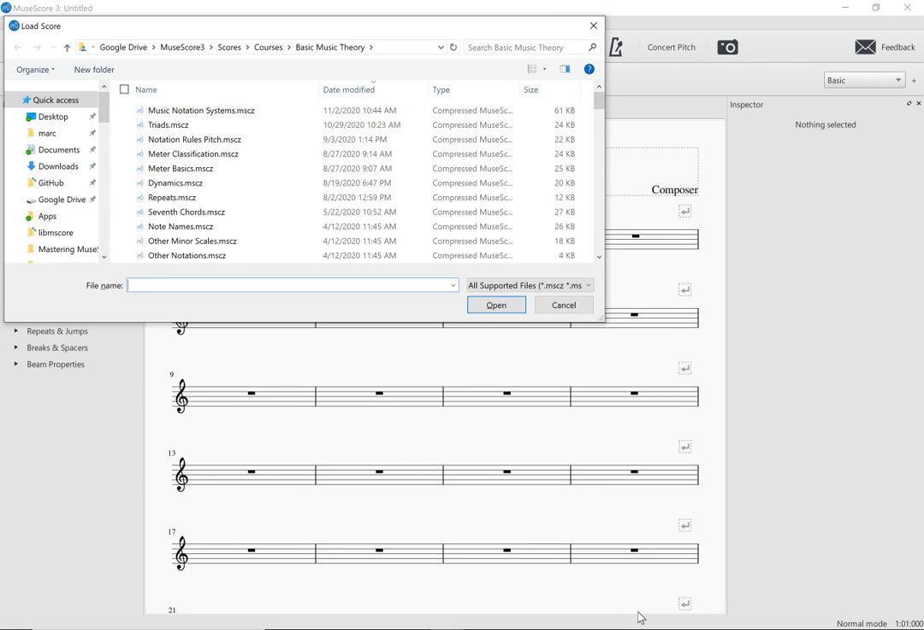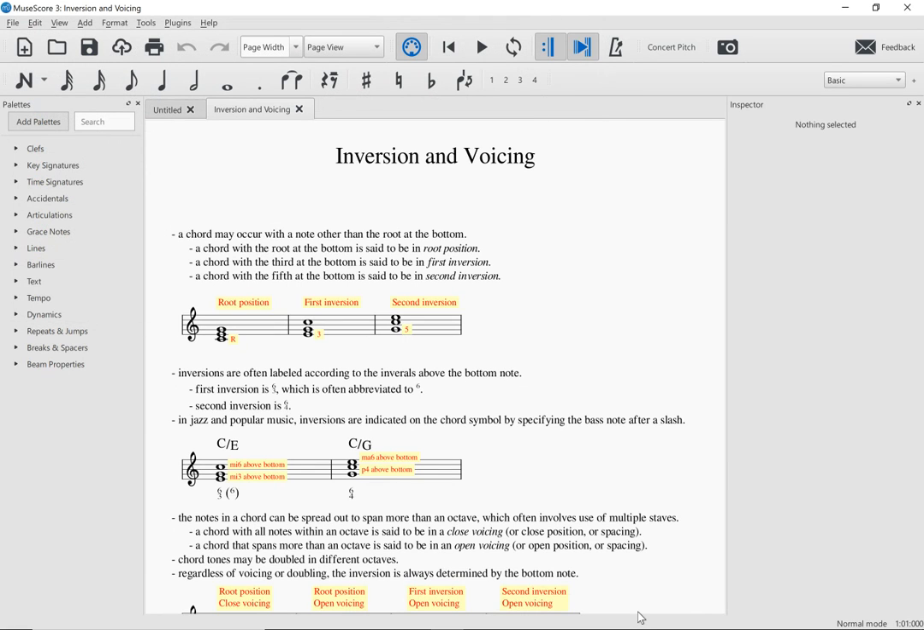Load score dialog file name, combo box. So it's a standard file dialog. And the score that I'm going to choose here is called Inversions and Voicing. I've typed the first few letters, and now I'll hit the down arrow. Inversion and voicing.mscz. That's what I want. MSCZ is the extension for a MuseScore file. So I'm going to select that. MuseScore 3, inversion and voicing window, split button.